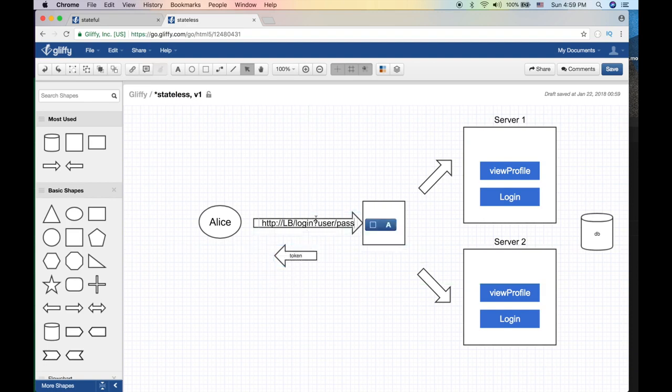And now Alice has a token. It's a very long token, right? And Alice, with each request, is responsible to send the token with her. That is cool. What will happen now if I do view profile? Remember, she cannot just do that. She has to send in a token. And the token is ABC, whatever, right? Cool. So she got the token. She's sending the token now. LB will decide to take her to server 1.